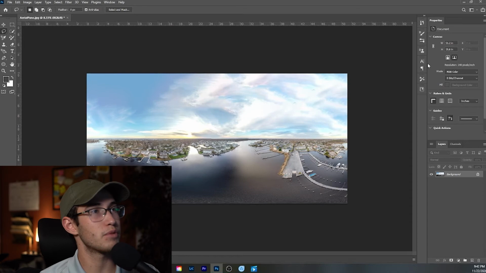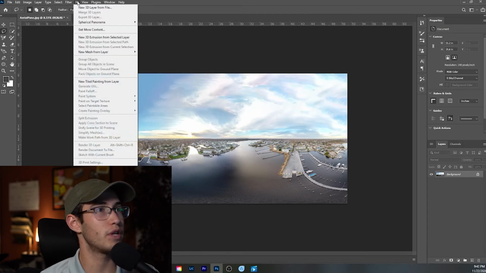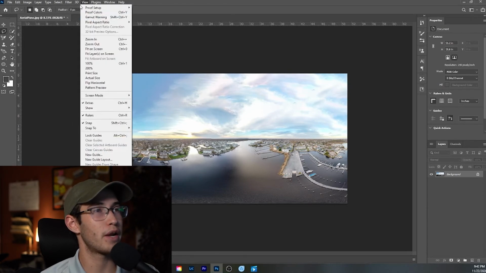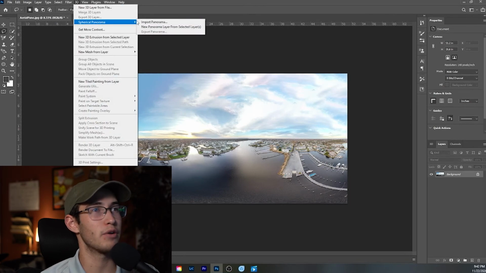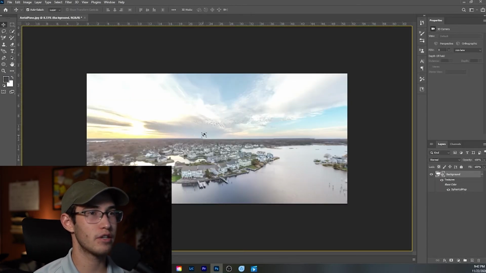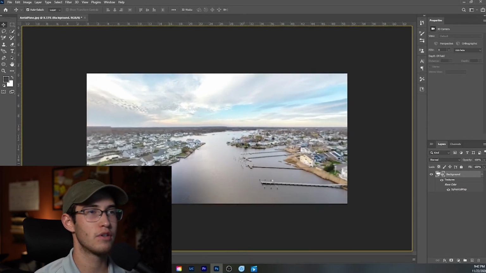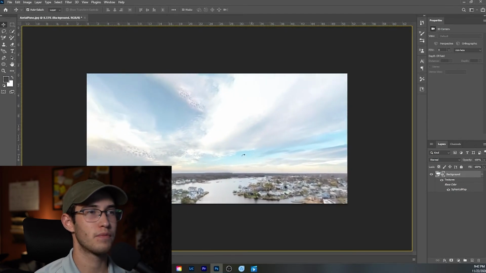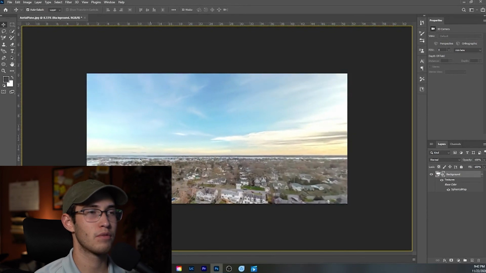And to get a first glimpse at our 360, we're going to go to 3D, spherical panorama, go down to new pano layer from selected layers. And here's a first look at our 360 photo. Pretty good.